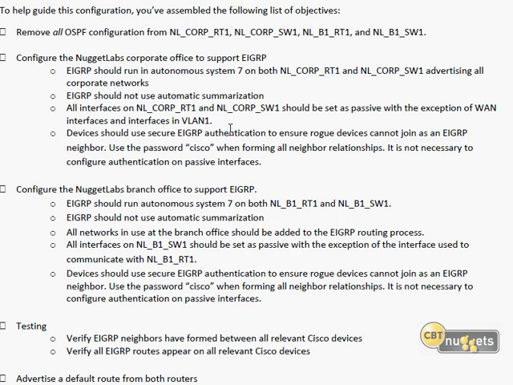Now let's add in the authentication. This is where it gets a little fun, a little different. EIGRP doesn't support authentication the way OSPF does. First off, when it says should use secure EIGRP authentication, the good news is that's the only kind of authentication that EIGRP does support. It doesn't have clear text. So it only supports hashed authentication.